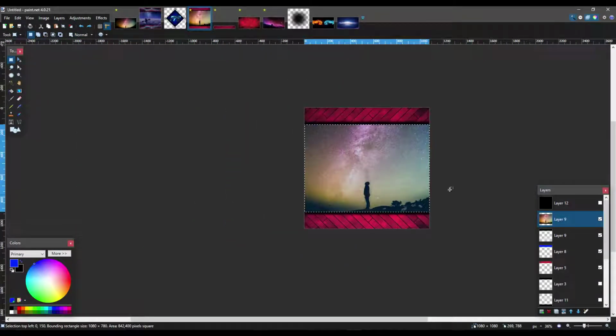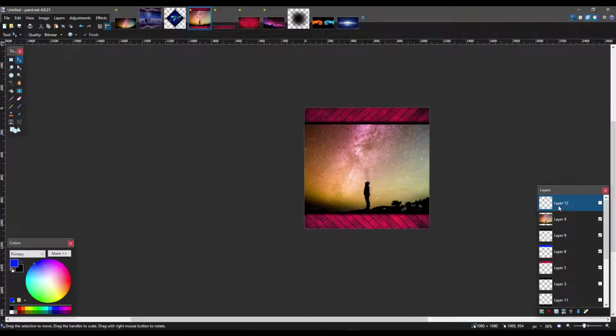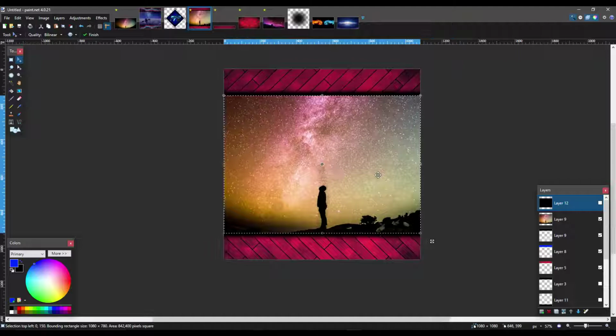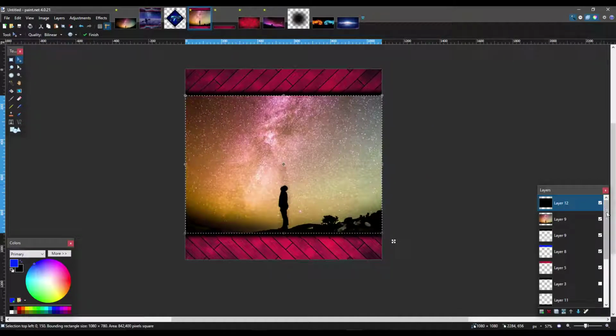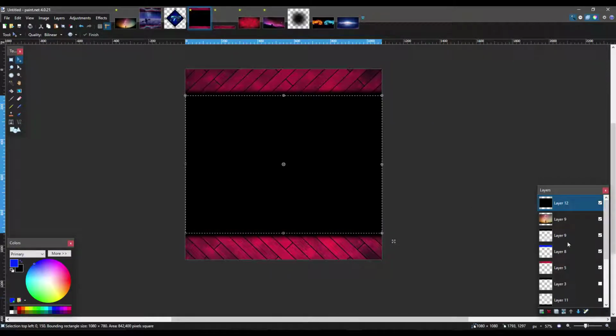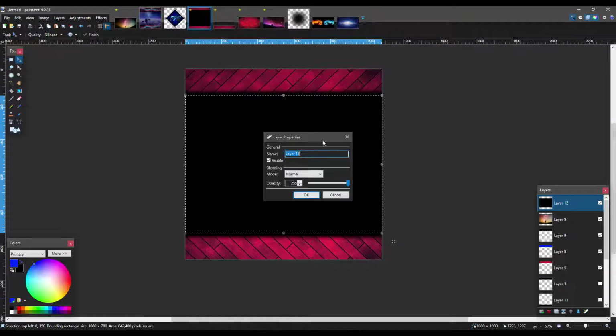Alright, there we go. So now, while that's selected, Control C. Okay. Now, we'll just go ahead and press escape, select the whole image, while selecting this layer, delete, and then Control V. So there we go. We now have that over it. We're going to select it so it's on. We're still selected on layer 12.